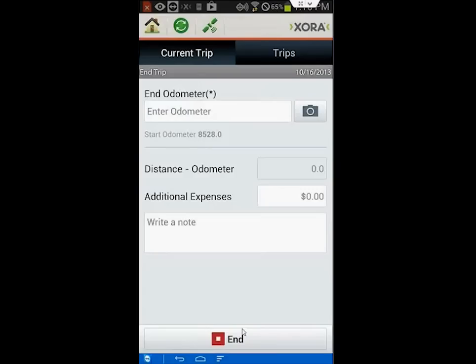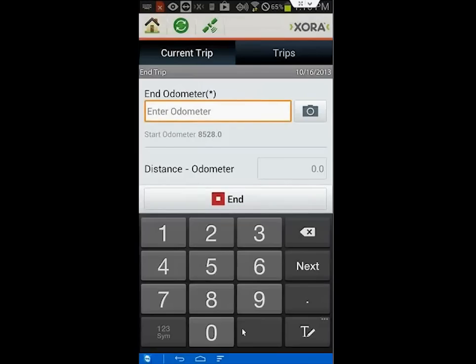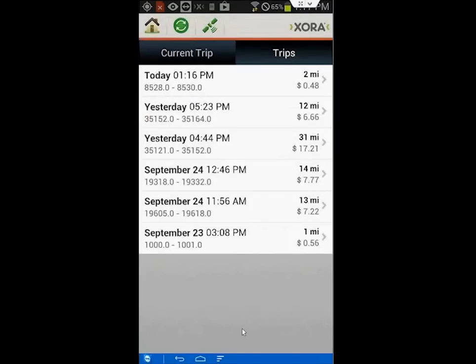Now I've driven for some amount of time and I'm somewhere else. If I want to end the trip, all I have to do is type in a new odometer value. So let's say I drove a couple extra miles here. And then I just say end trip. And that's it. So with one click, basically I've started a trip, and then at the end of the trip, I just update the odometer, end the trip, and I'm done. Very simple, incredibly easy, very low effort.